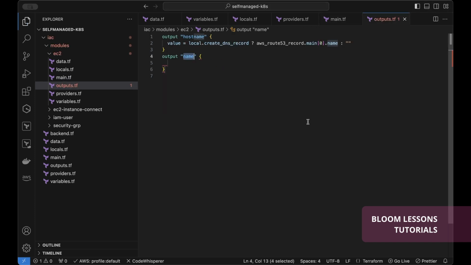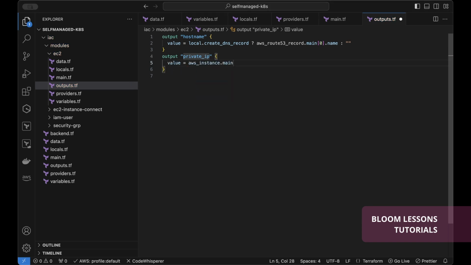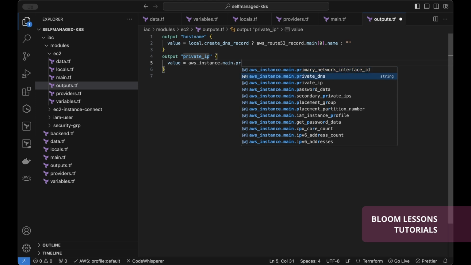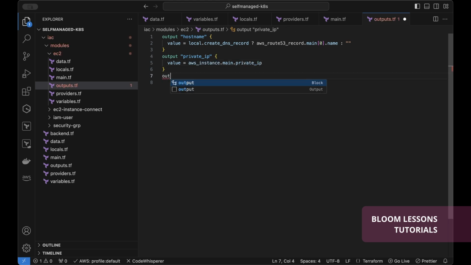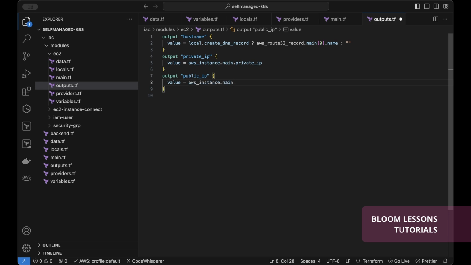And the second one, we'll need to know the private IP of the instance. So here the value will be AWS instance main the private IP. The third one will be to know the public IP, if there is any, whose value will be AWS instance public IP. And then lastly, we'll need to know the elastic IP of the instance.